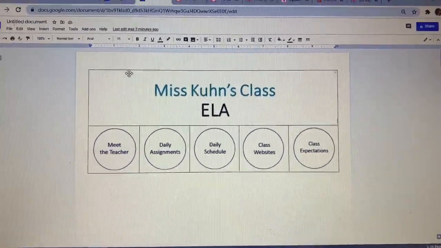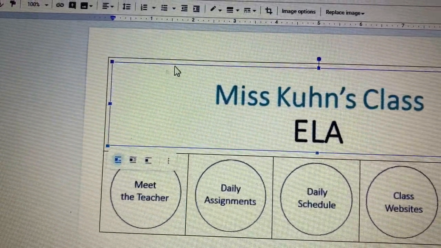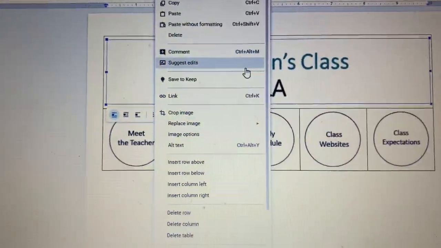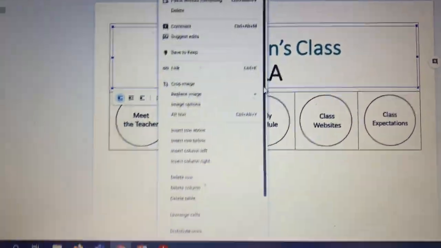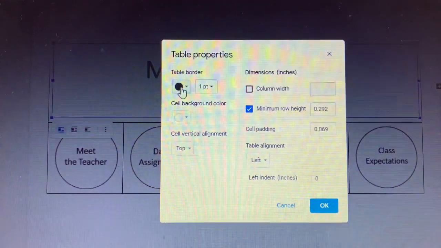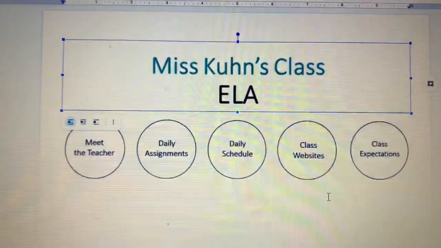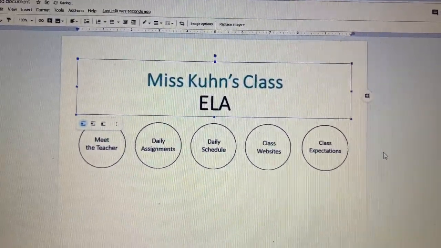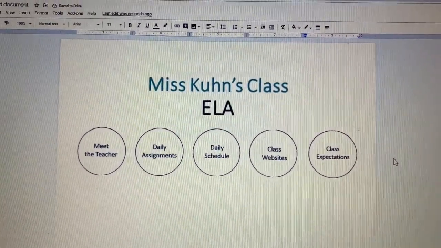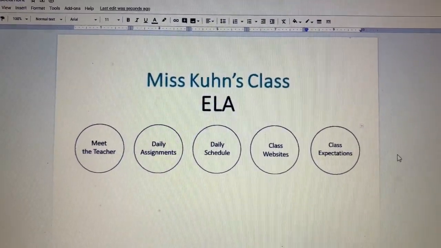So you're going to go right here beneath it so that it looks like that, little cross here. Right click. You might have to scroll down until you see table properties. Click. Change it to white. Click off that. All right. So now we don't have those lines going around all of our different objects.